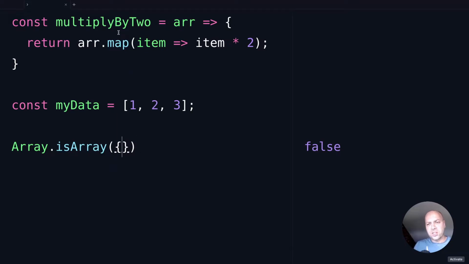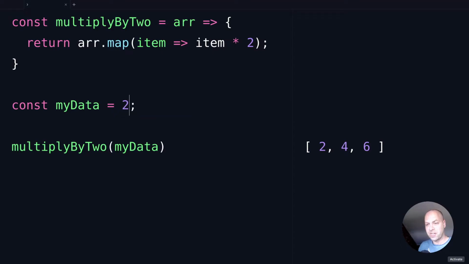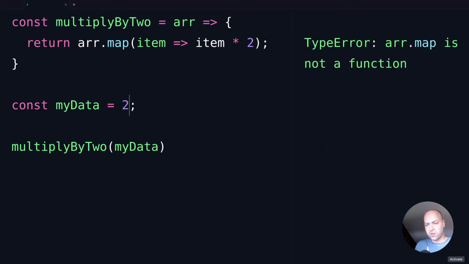So we've got this function up here called multiplyBy2, which obviously loops through an array and just multiplies all of the values inside there by 2. So that should work fine for our myData variable as it has an array inside there. So if we just call it with that value inside there, and you can see the output on the right hand side is 246. But what if the value that's stored inside myData isn't an array, it's just a singular number, not inside an array, for example?